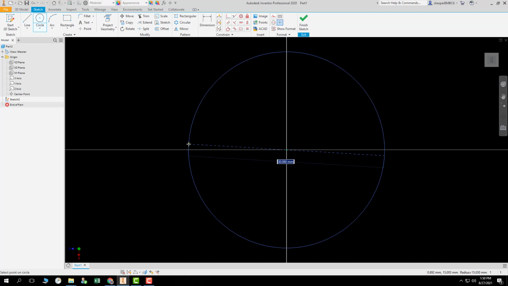Now, rather than sit here and fight trying to get exactly 30.0, which is really hard to do with this mouse, I get it really close. Like right there's pretty close. Ooh, that's really close. So I'll just click the left mouse button again. Okay, so there's my circle. Now, let's make my circle exactly 30 millimeters.